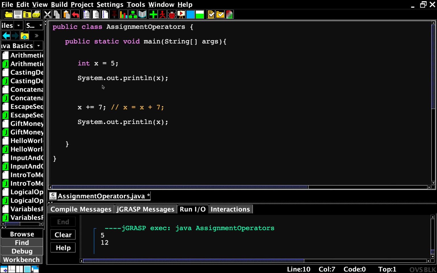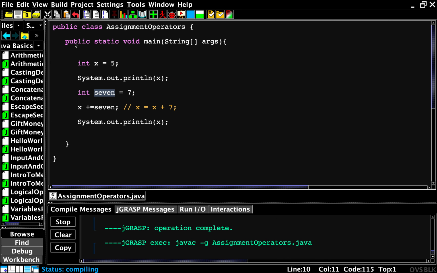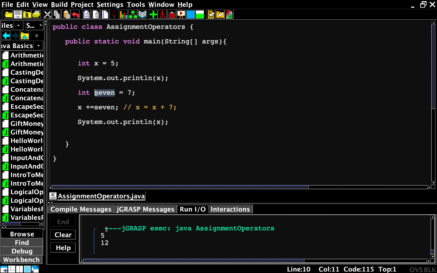For example, I'm going to declare a new variable and I'm going to call it 7, just for the sake of simplicity. And I'm going to assign the value 7 into 7. And instead of using the numerical integer for it, I'm going to utilize the identifier or the variable 7. And it's going to accomplish the same exact thing. But instead of utilizing a 7 directly, I can use a variable instead. And we get the same output.